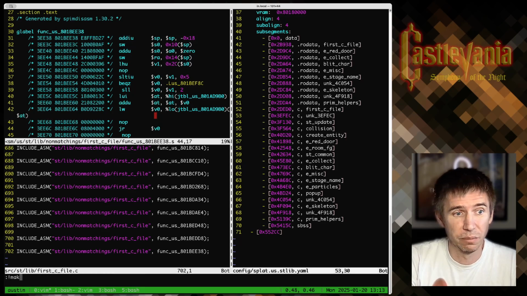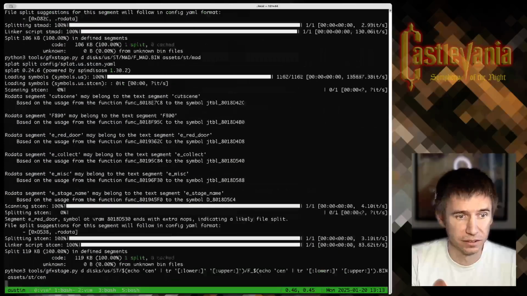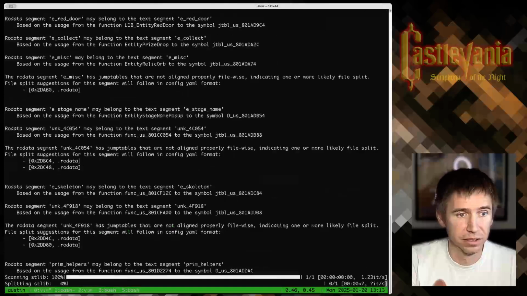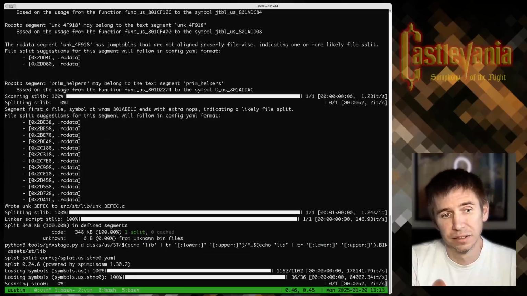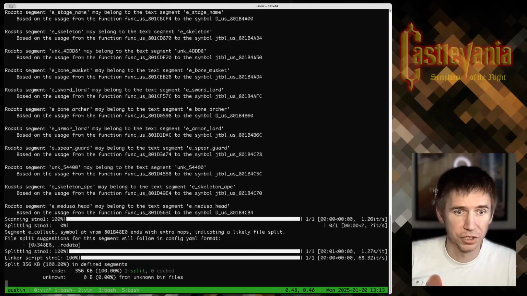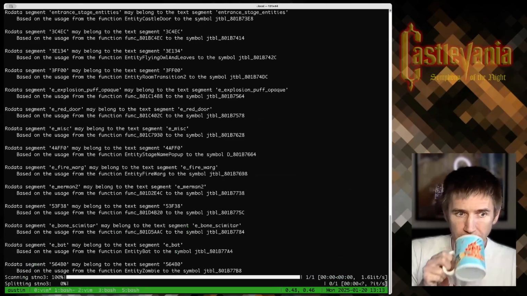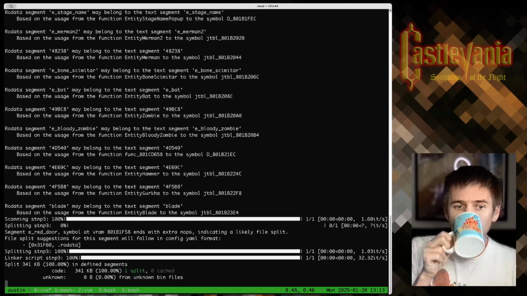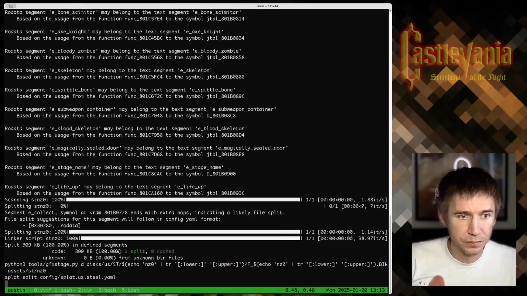And now when I run make extract, a new file will be created for me, and it will be 3EFEC. So let's try that. As long as I didn't do something stupid, this should compile and it should still match. And we should have a new file when this is done.